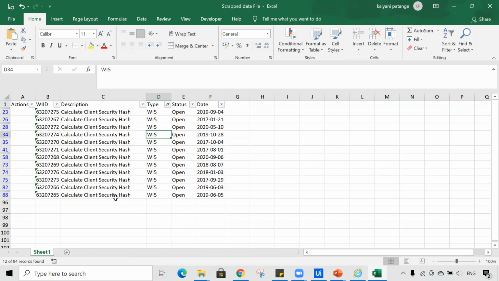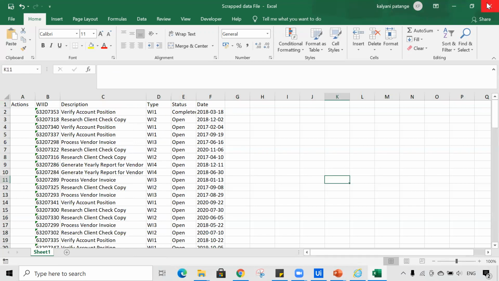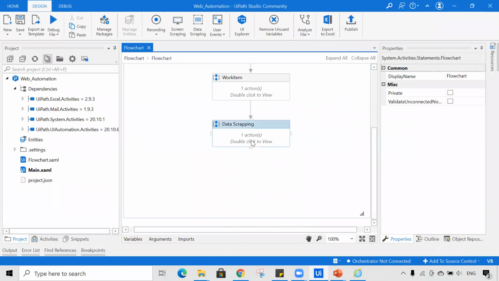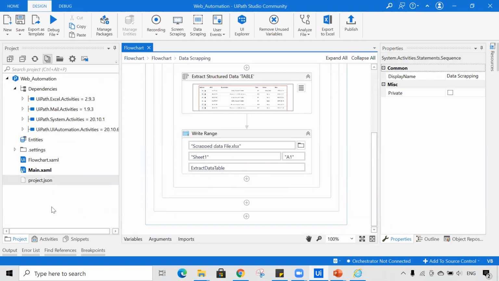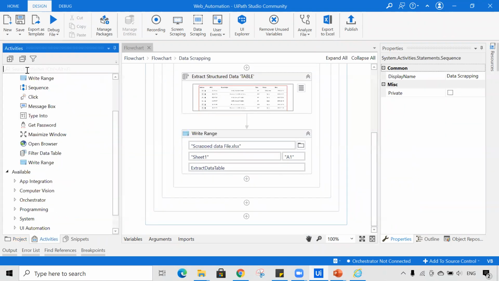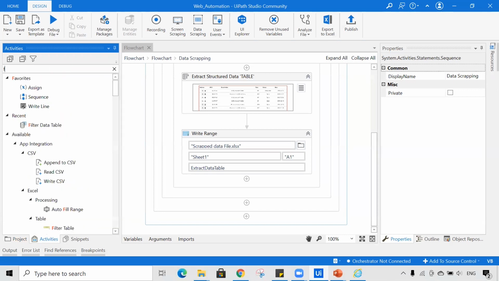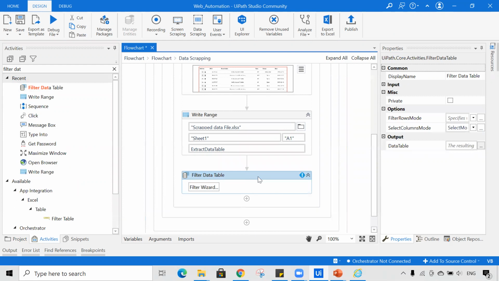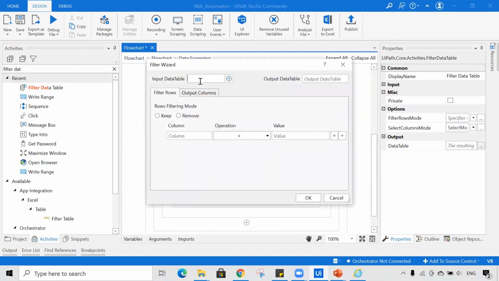So what I'll do is I'll use the filter data table activity. So go again here, and you need to go to the activities panel and check the filter data table activity. So I'm using this one. Once you do that, you go into the filter wizard, and here we have to provide the input data table, which was the extract data table, right? And here I have to create a new data table.